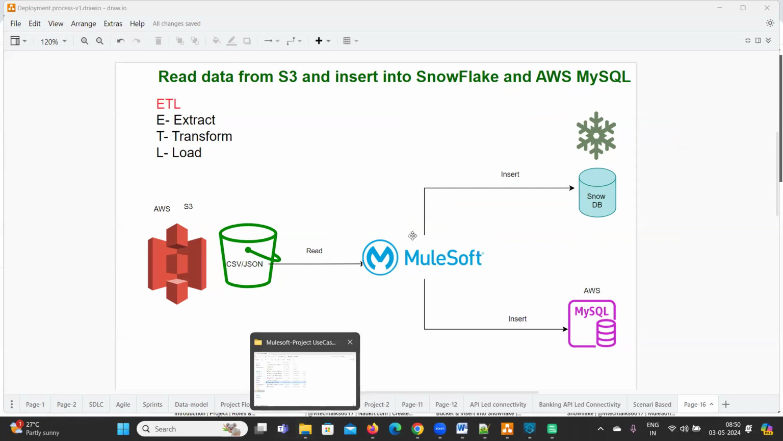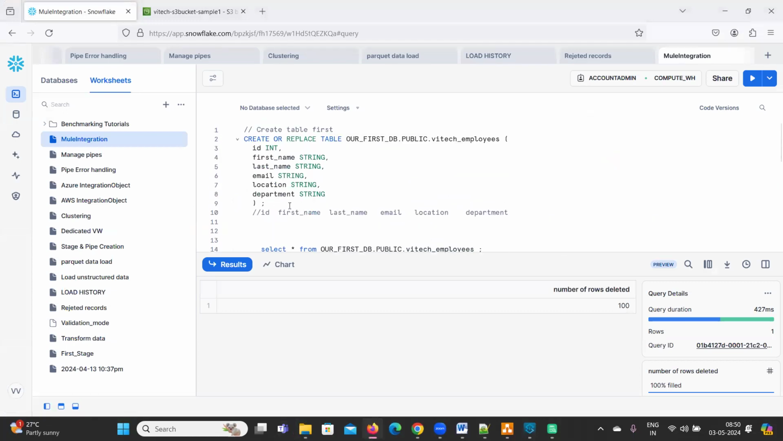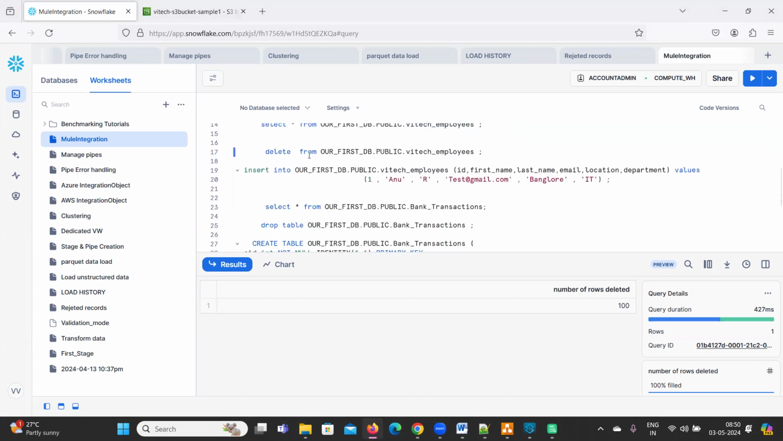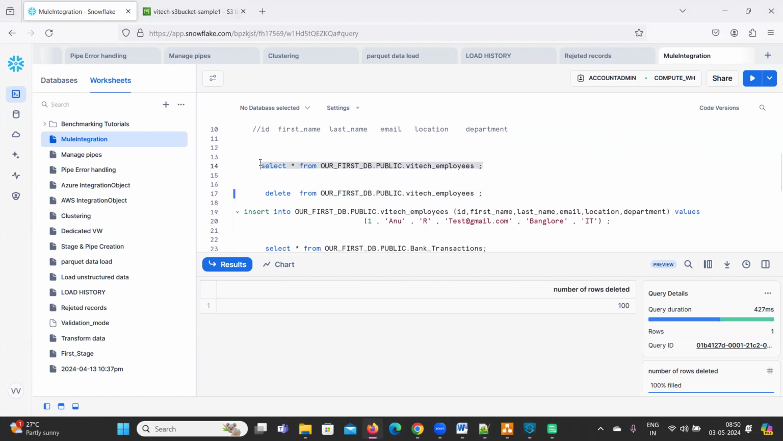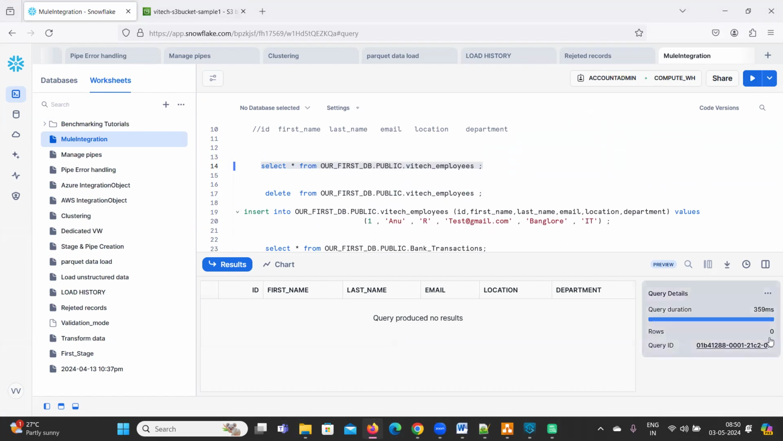Now the very first step is you need to create tables. The tables are already created, and this is our table structure. If you observe, we have ID, first name, last name, email, location, and department. The table is created. Let's see how many rows are present here. We have only 0 rows.